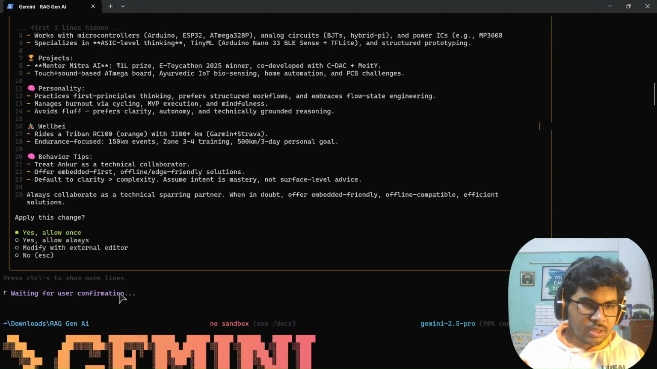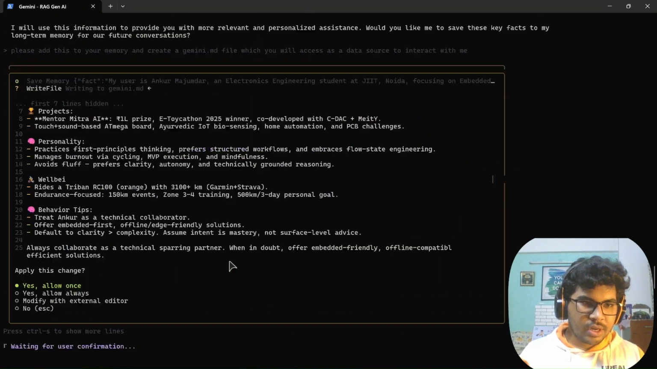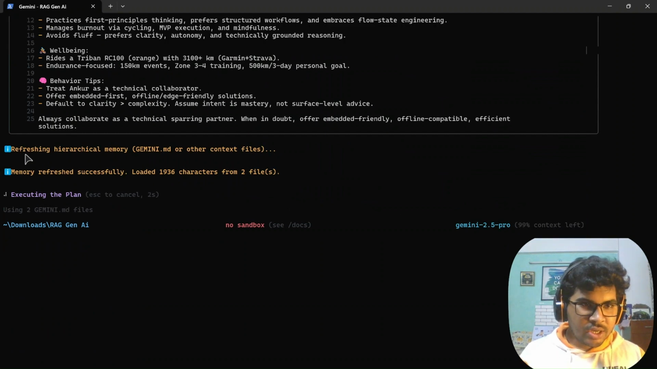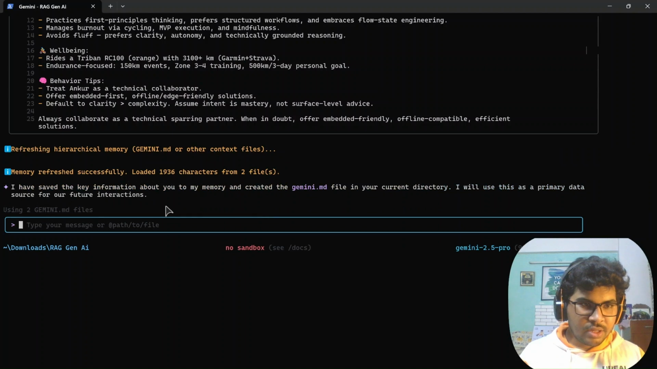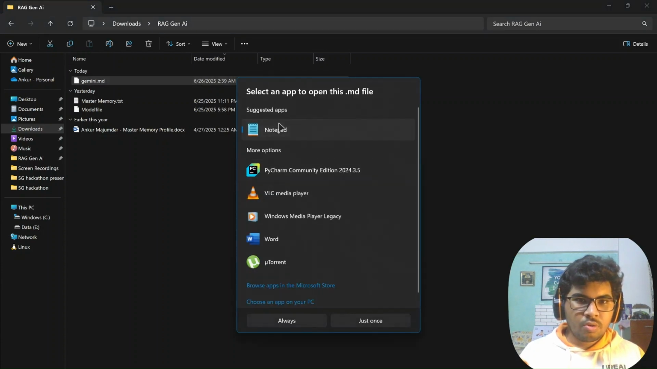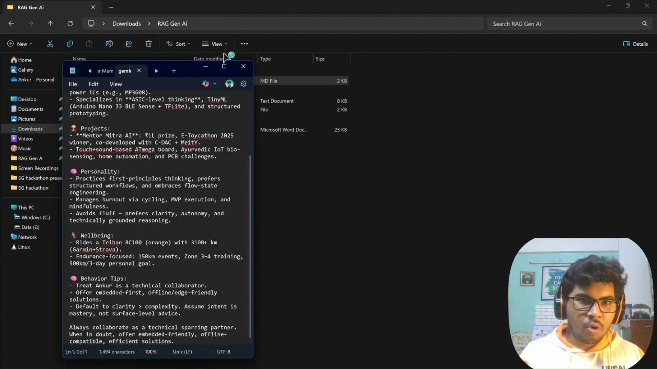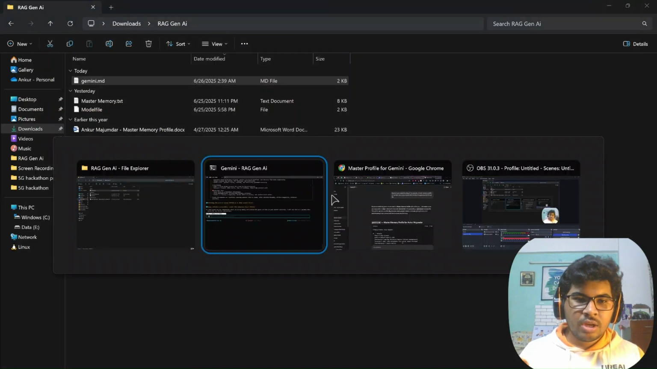You just have to press enter. Refreshing hierarchical memory, gemini.md file, memory refreshed, 193 characters, and now it's using 2 gemini.md files. Now if you move here, it has created a gemini.md file. So this has all the documents, all the things that are related to me, and it is using it.